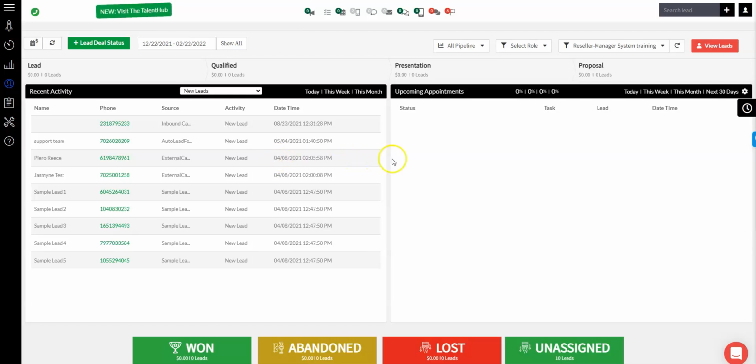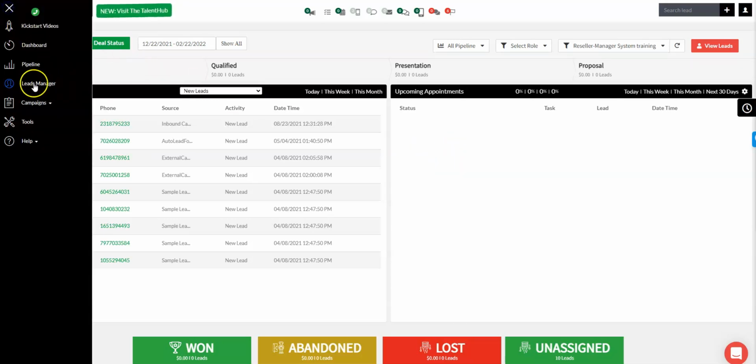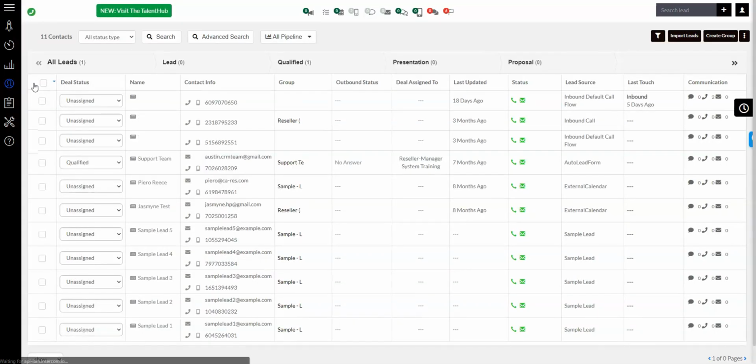In this video, we'll be going over the basics of importing and exporting your leads, as well as restoring deleted leads. To get started, you'll first want to navigate to your lead manager by going to your hotbar and selecting the Leads Manager option. Once you're inside your lead manager, you can start importing your leads by clicking the Import Leads button in the top right corner.